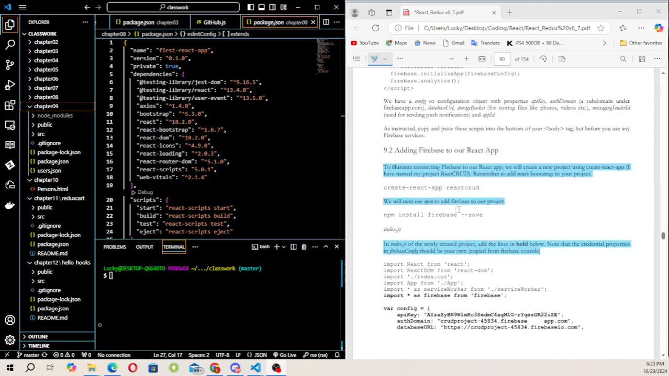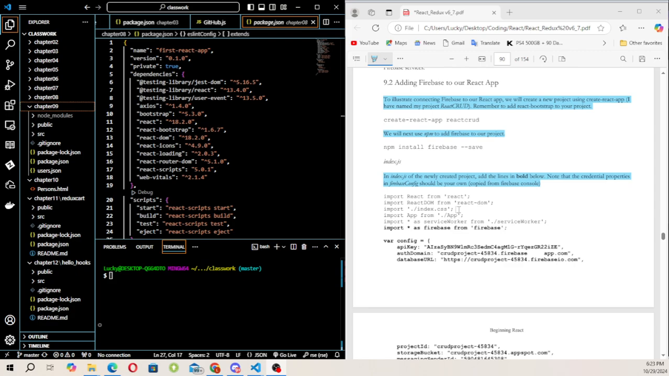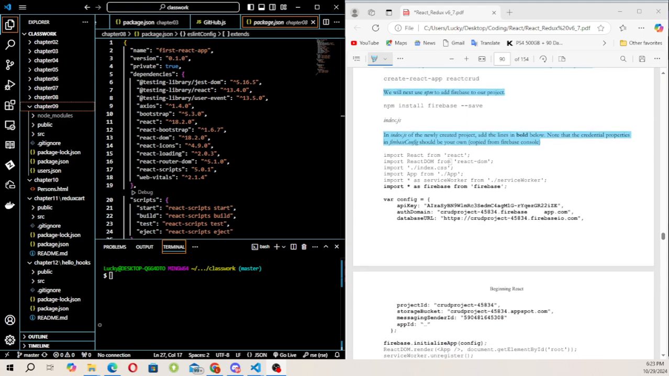And then to illustrate connecting Firebase to our React app, we will create a new project using create React, right? And we need to add React Bootstrap to our project also, right? So we use this command here, and then we will next use npm to add Firebase to our project using npm install firebase.